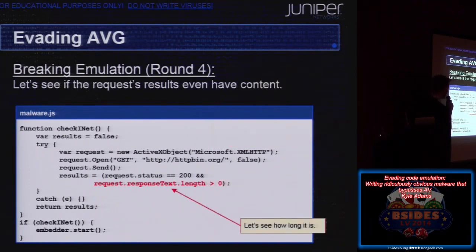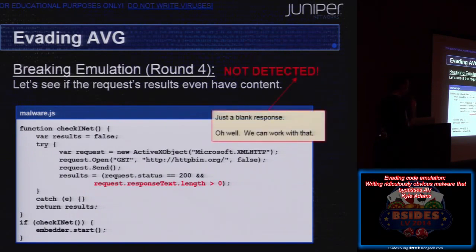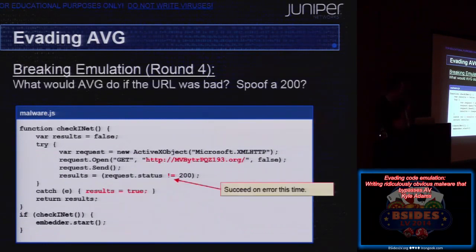So the next test is to see if there's anything in the response at all, because maybe there's some sort of interesting piece of data that they're throwing in the response. I don't know. So we just check to make sure that the response text is greater than 0 in length. And I'm not detected. So that tells me all they're doing is faking a 200 response, and they're giving me a blank response body. But that's cool. We can totally use that.